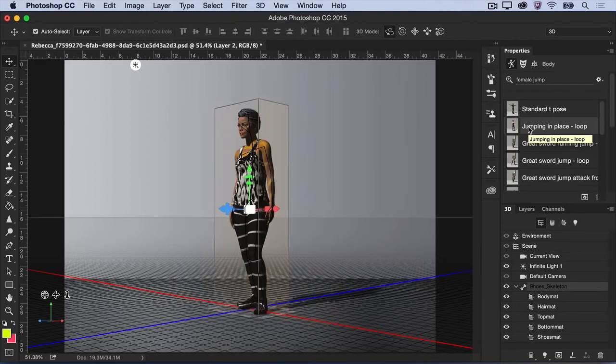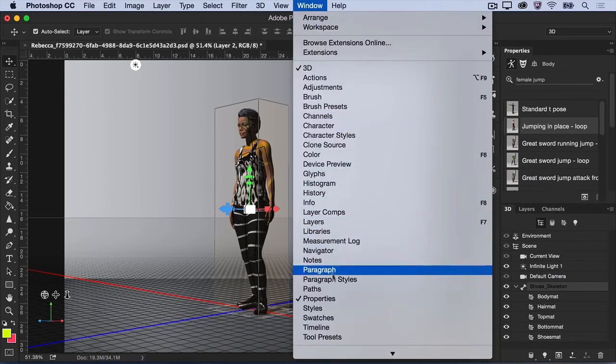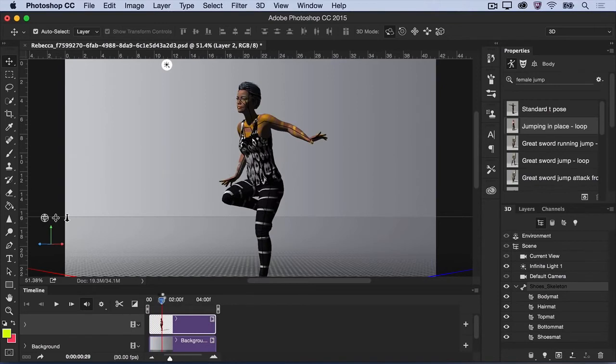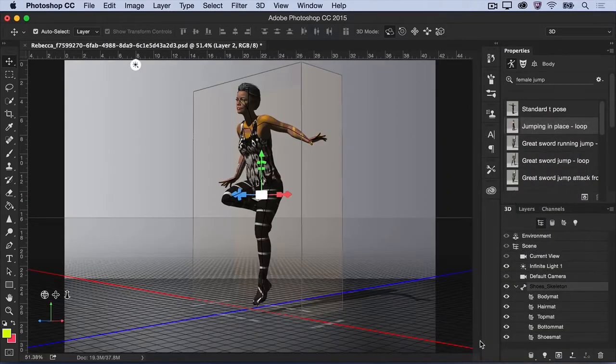Next, you'll want to scrub through the animation to find a pose that you like for your image. Open the Timeline panel by choosing Window, Timeline. Then, in the Timeline panel, use the scrubber to find the perfect pose. You can close the Timeline panel by clicking the flyout menu and choosing Close.